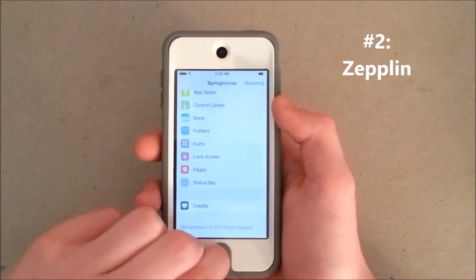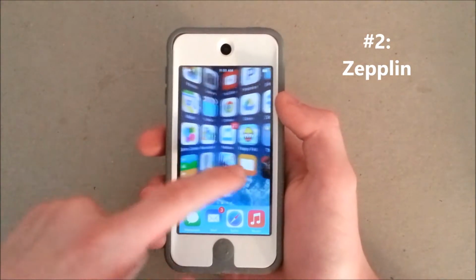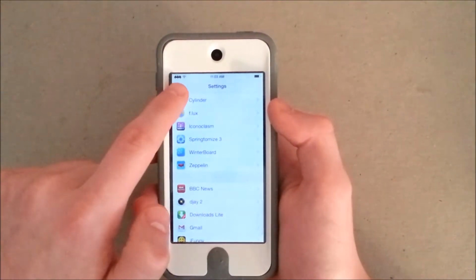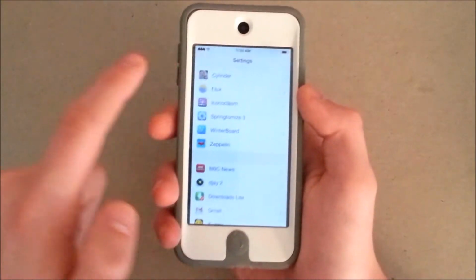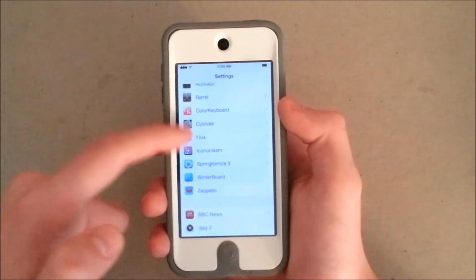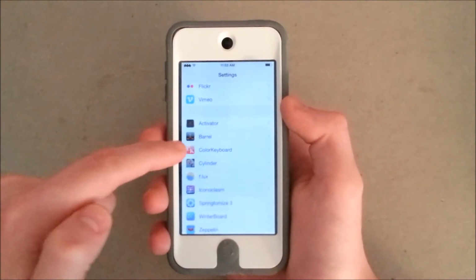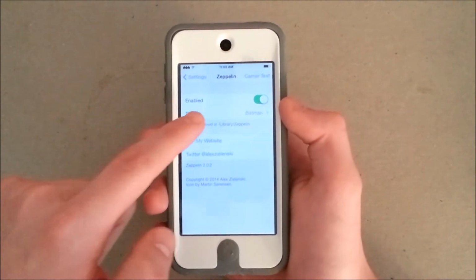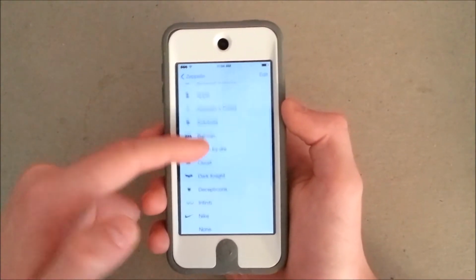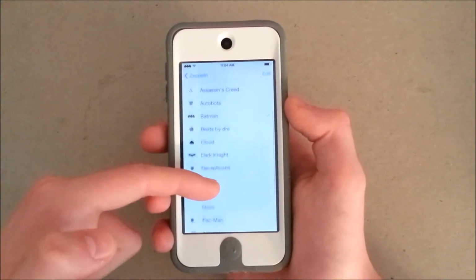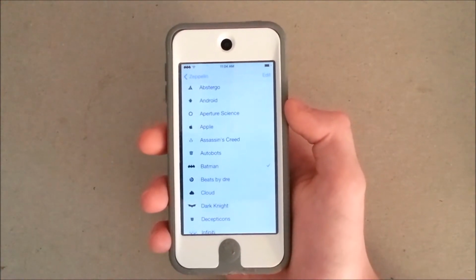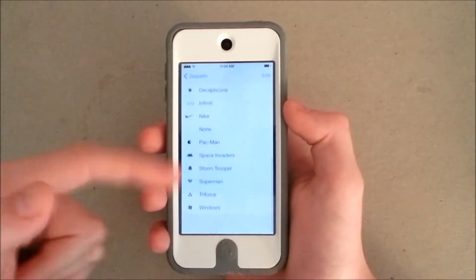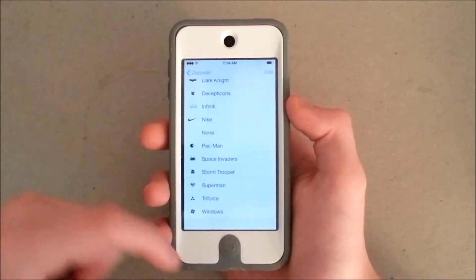Number two is going to have to be Zeppelin. Zeppelin doesn't have an app itself, but it's in your settings. Basically, what it allows you to do is customize where the carrier would be. As you can see, I do have a Batman symbol for the carrier, but you can go into the Zeppelin tab under your settings, and you'll see all of the different symbols that you can have. It really works well with the new Jailbreak. You can also download new image packs from Cydia, so you have more of a selection to choose from. It's really, really good.